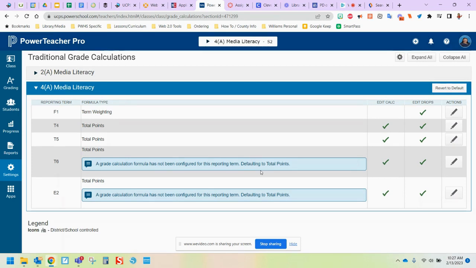I always just tell students that Canvas is not the final place to look for your grades. If you want to know what your true grade is, make sure that you go to PowerSchool to view that. So once you have everything set up in PowerSchool, you can flip over to Canvas.